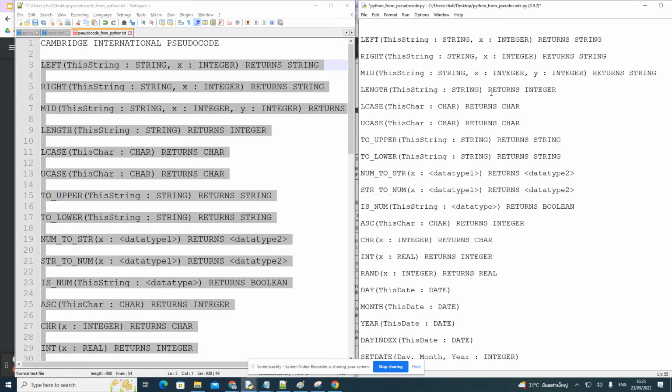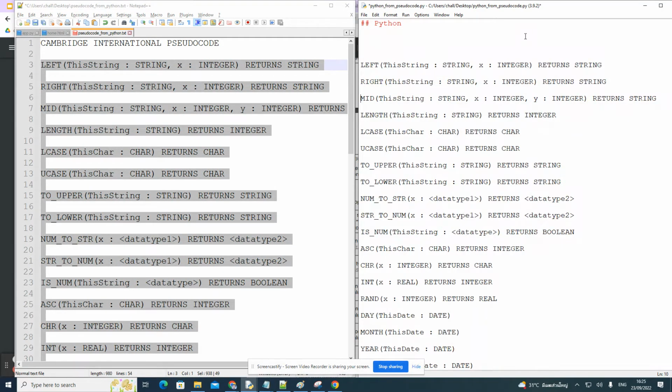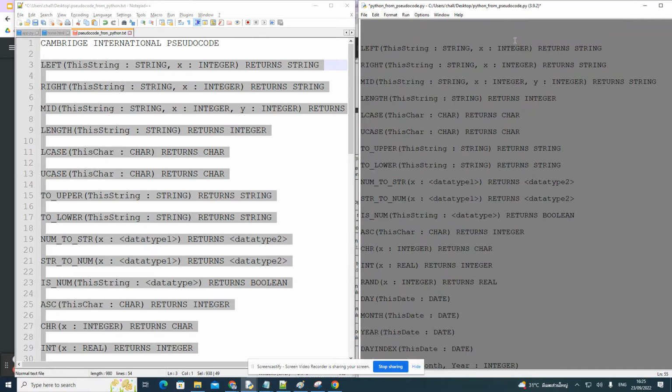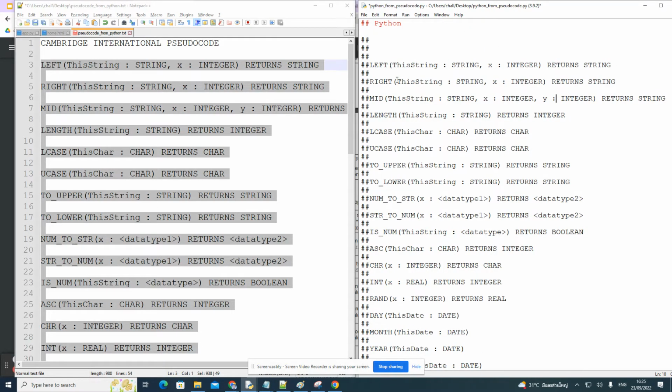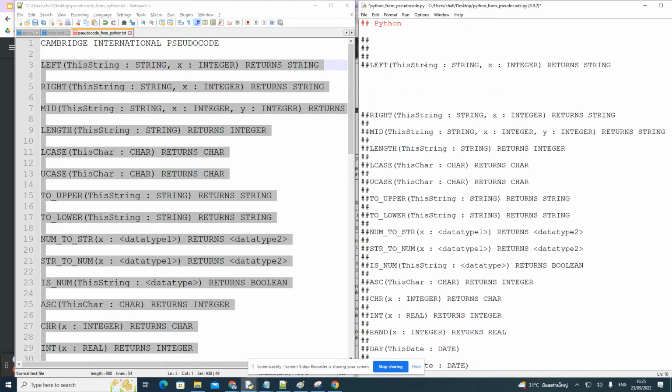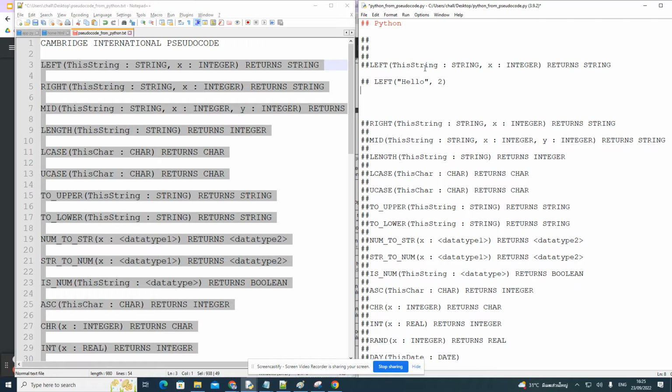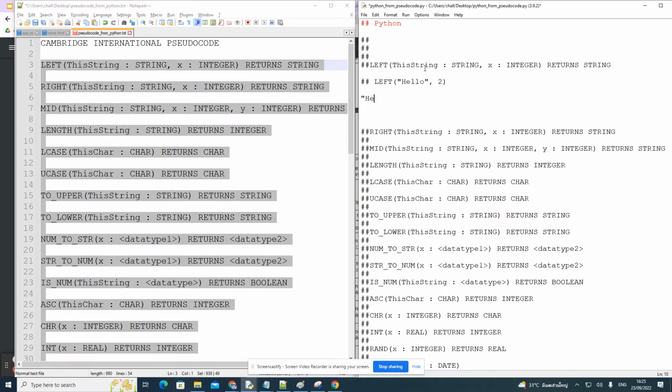If I want to find the left-hand side of a string in Python, this would just be using slicing. So for example, if I was trying to do left with hello, take 2, in Python this would be hello and up to index 2, right?